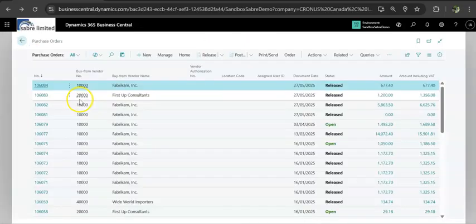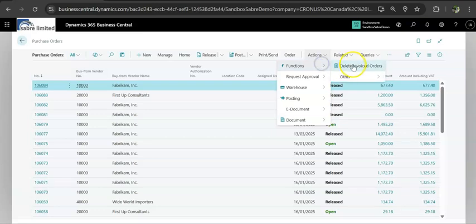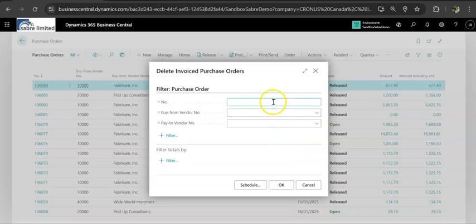So what I'll then do now is I can go to actions, functions, delete invoiced orders, right? And then I can put in the PO number here that I want to get rid of, or I can completely leave it blank and then just click OK. And the system will delete any PO that is actually ready to be deleted. Okay, so I'm just going to click OK.